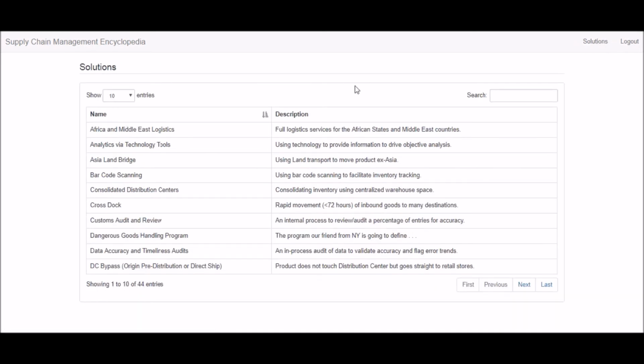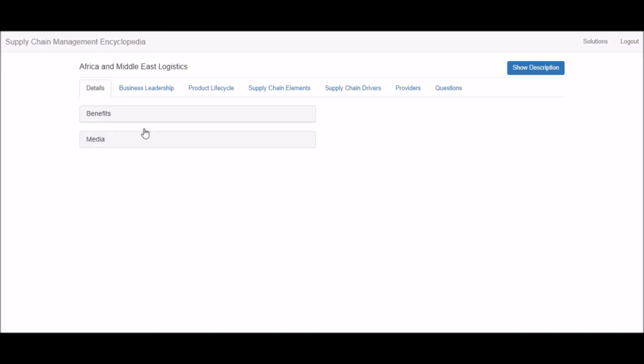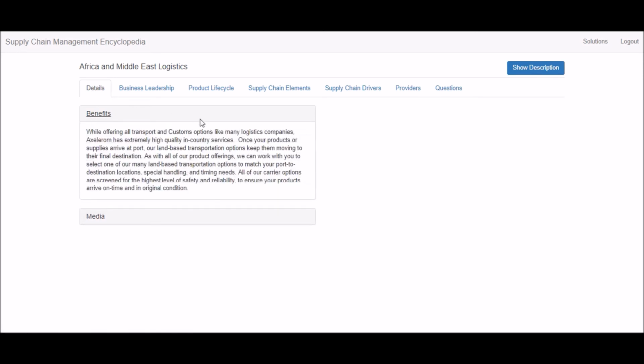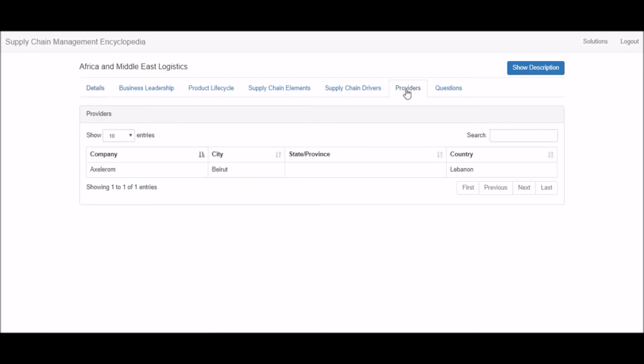While you're in here, you might find something of interest. Let's say maybe you're trying to do business in Africa and the Middle East, and you like the idea of what it could be, you like some of the benefits, and you might say, well, who are the providers that provide that? And so you click on the providers tab and you begin to see then the people who have expertise for, in this case, logistics in Africa and the Middle East, such as in this case Acceleram, who's actually located there in the Middle East.